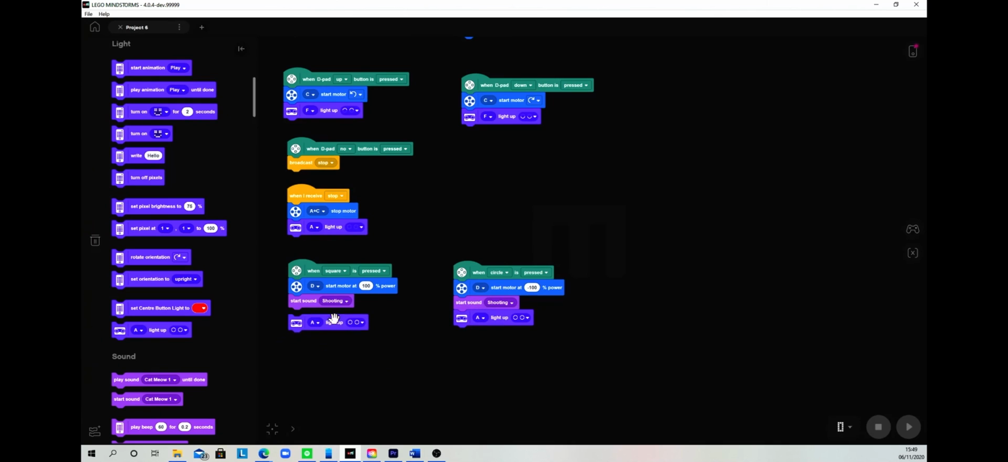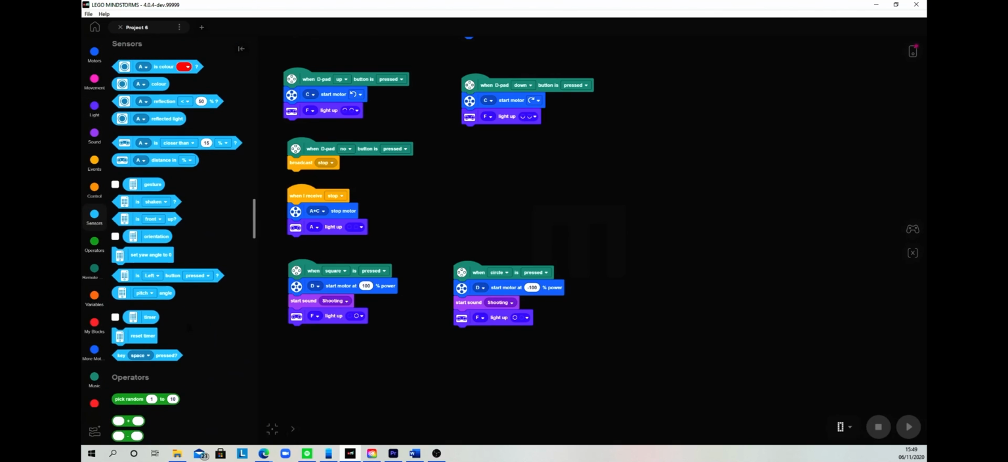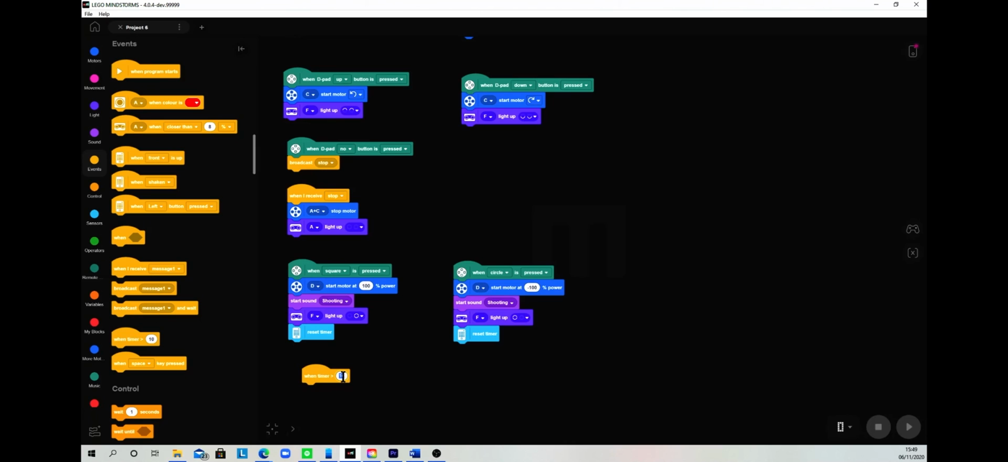Now you can add some sound effects and some light too. Before finishing, add one final block of code to reset the position of motor D. This will place the motor back to its starting position after each shot is fired, meaning that you won't need to do this manually.